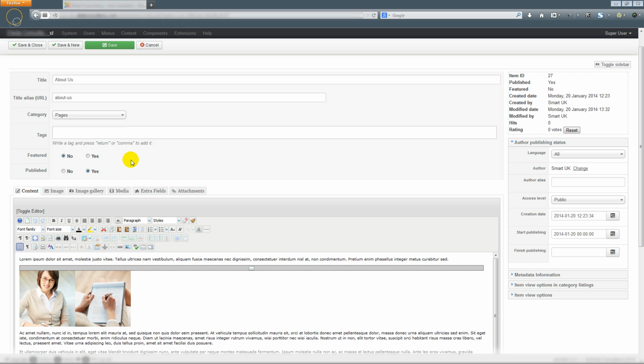So I generally tend to recommend leaving them how they are, because as you can see they tend to be set up to what they need to be straight away. Featured is no, because we're only going to have one K2 item set as featured, and that'll be the one that already is featured by your developer. Generally speaking, published would be set as yes. However, you can change that if you need to.